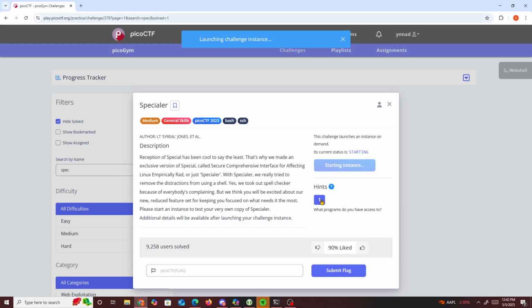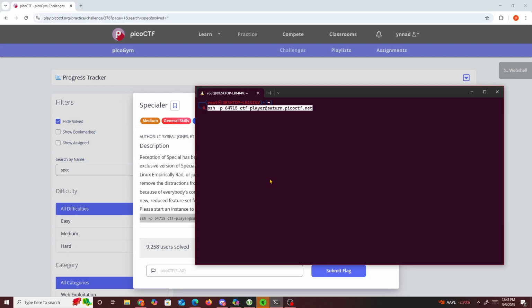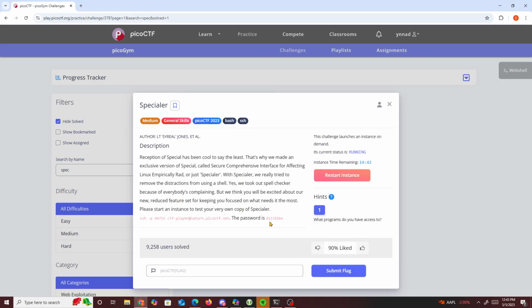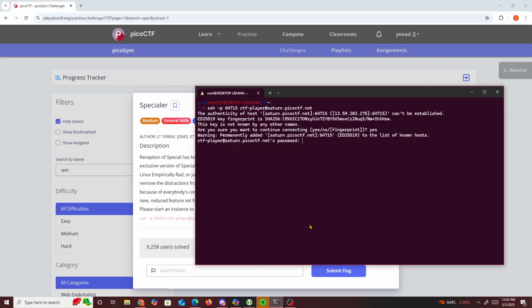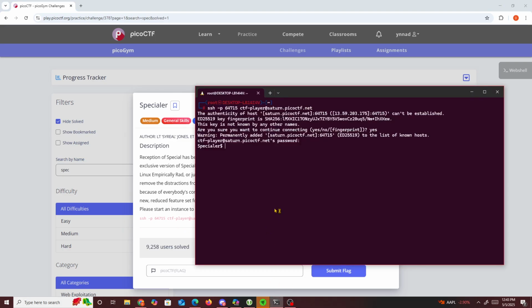So we get one hint, which is what programs do you have access to. First we're going to connect with Netcat, and then we're going to have to put in the password that it gives us. So just the password, I guess. One of the hints tells us what programs do you have access to. So how do we really check what programs we have access to?